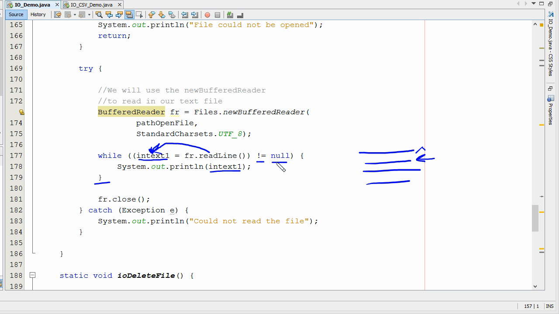Then we're going to compare it to see that it's not null, and as long as it's not null, we can print out that text. And this will eventually work its way all the way down to the last line of text, and eventually there won't be any line that you can move in there, so it's going to read in nothing. So it'll actually put nothing in here, and once we have a null in here, is null not equal to null? No, null is equal to null. So that will make that false, and that will kick us out of our while statement.